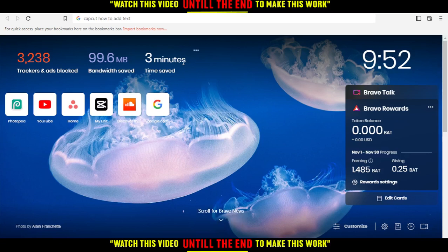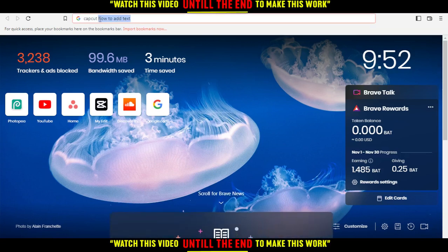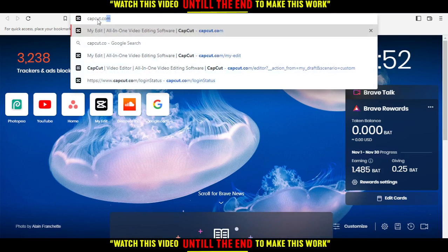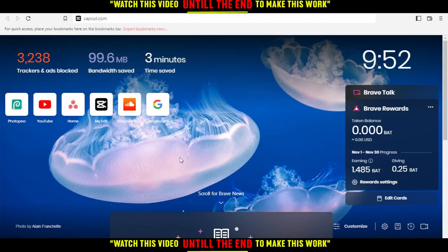Hi, and in this tutorial I'm going to show you how to add a text on CapCut website. So all you need to do first of all is just go and open the browser that you're going to use to follow this tutorial's steps. Of course here in my case I'm actually using Brave, but in your case you can use any other browser, it could possibly work for you.